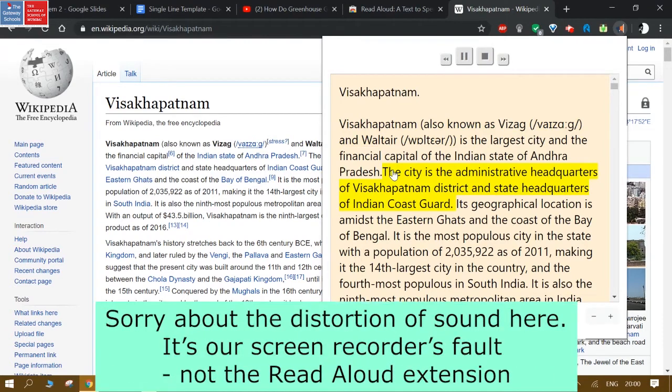The city is the administrative headquarters of Visakhapatnam district and state headquarters of Indian Coast Guard.